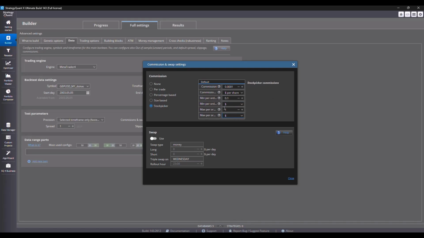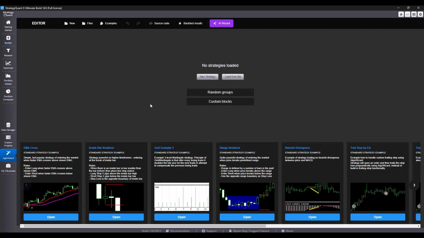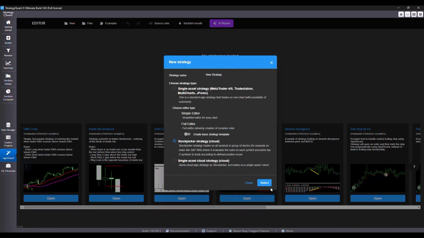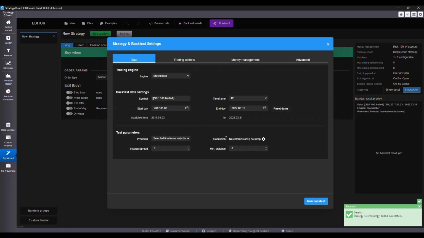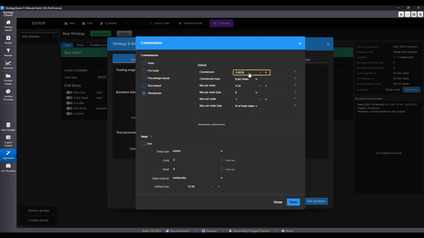This setting is used when we build strategies using genetics. If you want to create strategies manually, you would enter a new strategy for stock picker here in the Algo Wizard tab, and you would go to Settings. Here you have the commission settings, just like before, and again choose stock picker, and you set it up in exactly the same way. 1/10,000th of a dollar per share, a minimum of 1/10th of a dollar, and a maximum of $1 for the entire position.